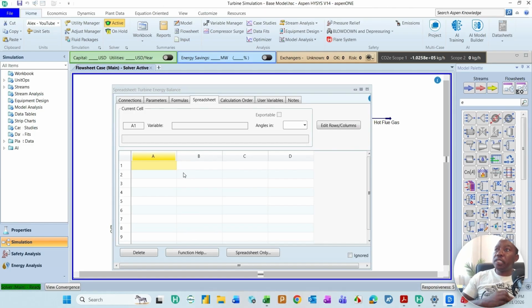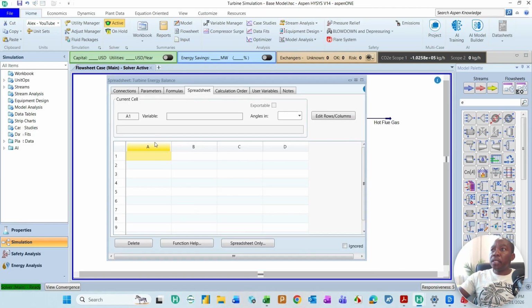In this spreadsheet here, what I normally would do, I'll bring in the key parameters that I'm interested in. And the first one would be the fuel gas. I'll use the A column and the B column. So in the A column, we just put in the description, which is the fuel gas flow. And I will use the B column to put in the actual fuel gas flow.